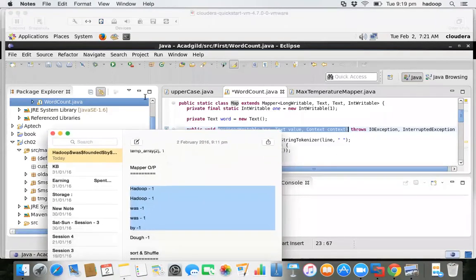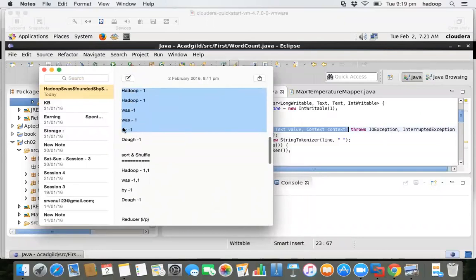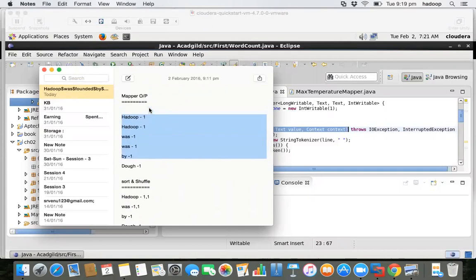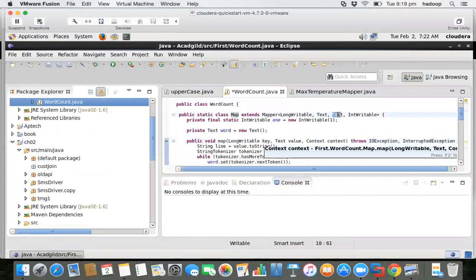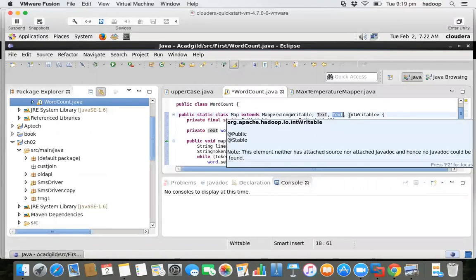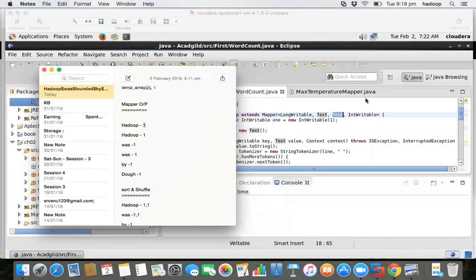And automatically, as we said, sort and shuffle comes into place, whose functionality is picking up each of those keys and trying to understand them. One other key thing you need to understand: mapper output immediately makes this the key and this the value. That's how the mapper output is going to go from there. This is Hadoop now, and IntWritable is nothing but 1. I'm talking about this particular value: Text and IntWritable, nothing but Hadoop and 1. So the first words are now the keys, and these are the values.